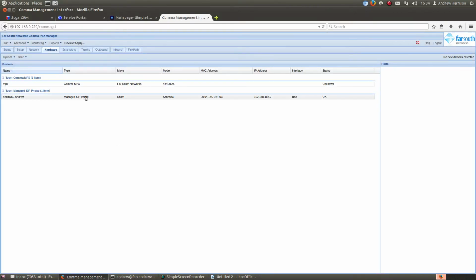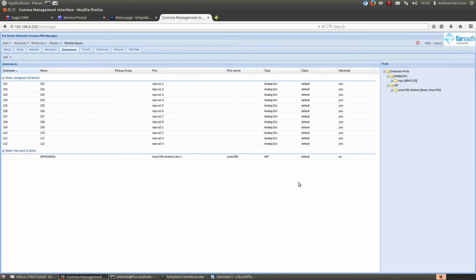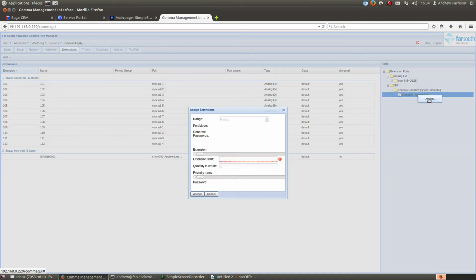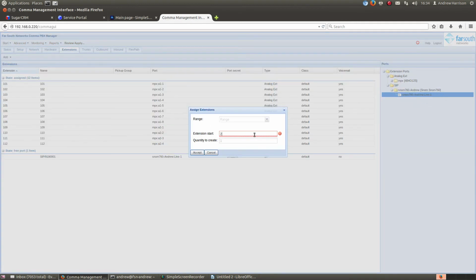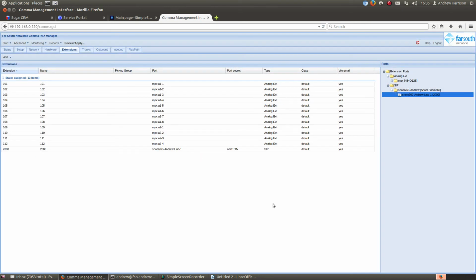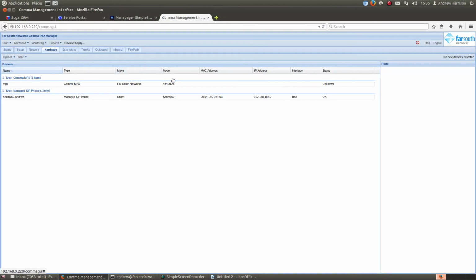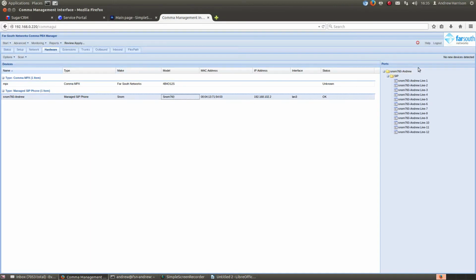Once the device is added as hardware, the ports of that device will be present in my ports tree on the Extensions tab. So navigate to Extensions, and I can assign this port, for example's sake, I'm going to make it extension 2000. Now, it's probably useful to go back to the hardware device and just change the label on the phone to be extension 2000 as well.